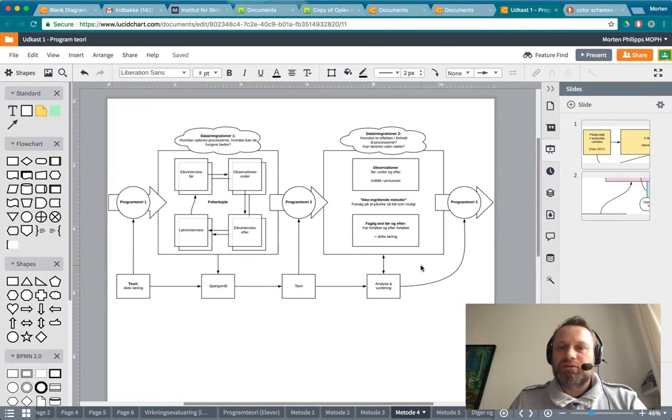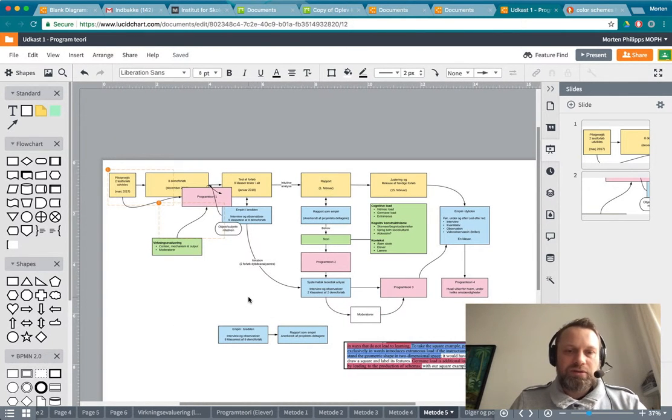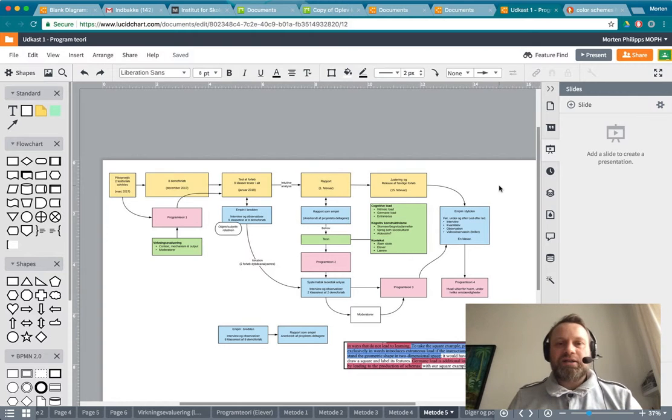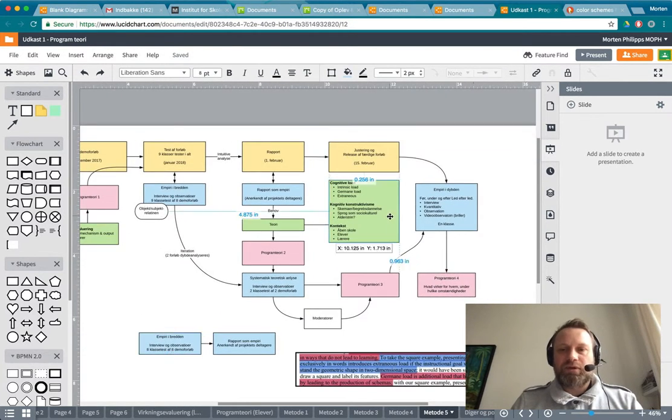This is also a model trying to explain the same, and this is a model where I've made a lot of mess. The yellow parts are the project parts, the blue parts are the data parts, the pink parts are the program theory that should be improved 4 times here, as you can see, and the green is the theory.